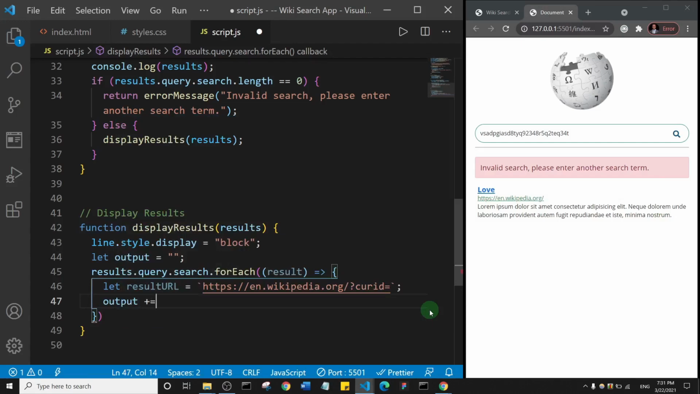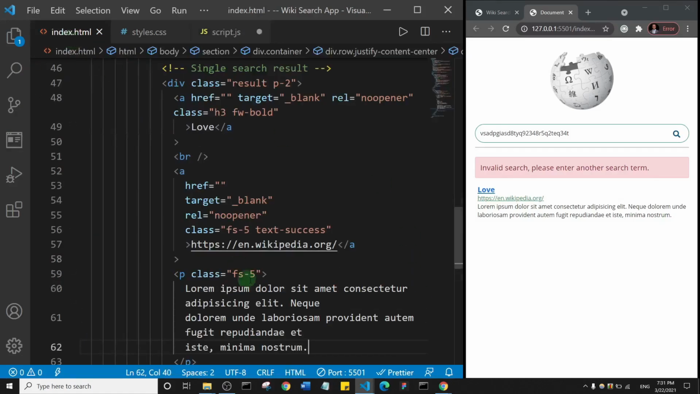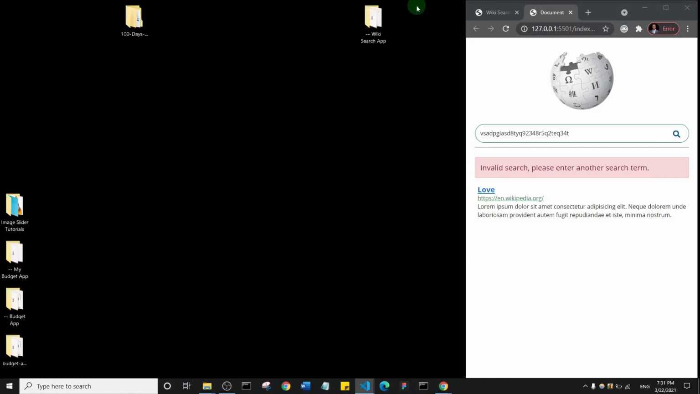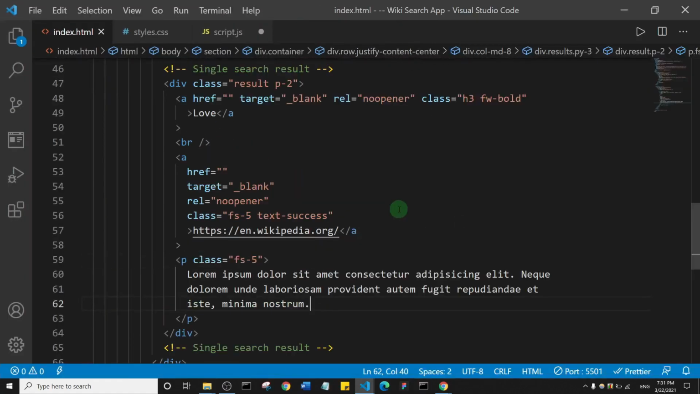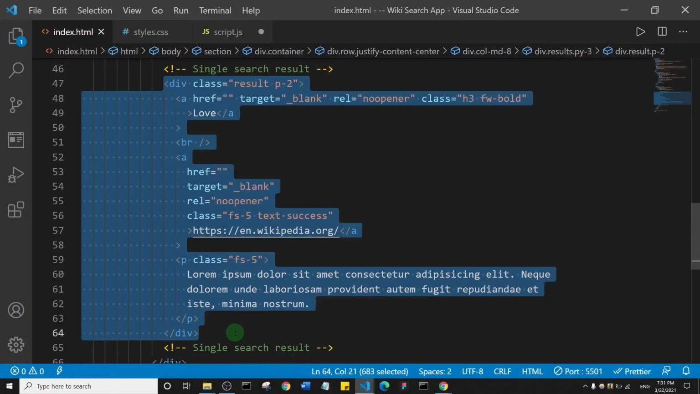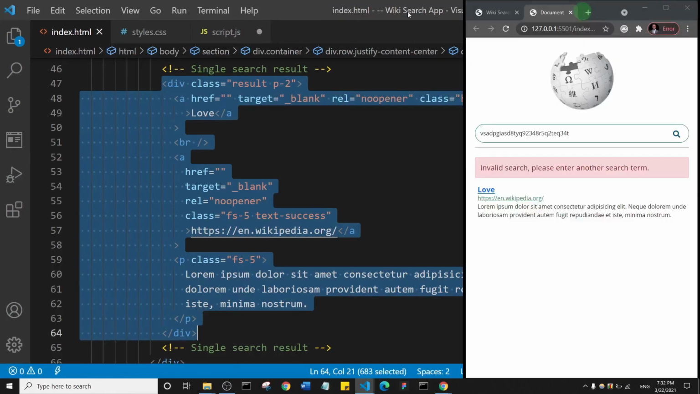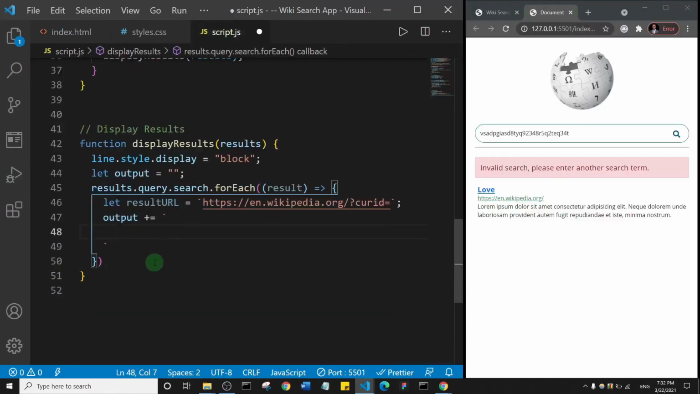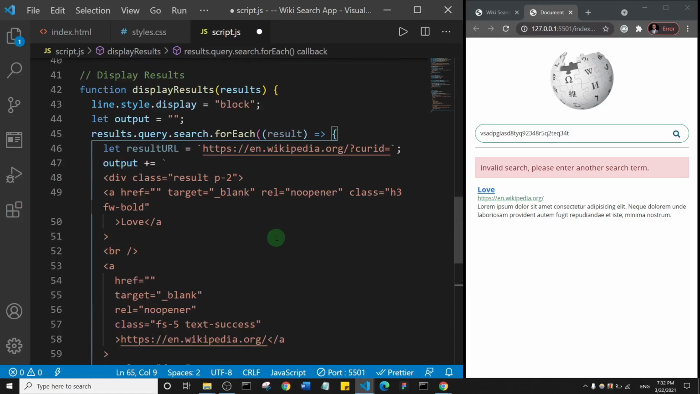So I'll say plus equals, still we're going to use template strings, and here this is where we can actually just go to the index.html and copy this very nice markup we put here. Okay, so from here I will just grab this guy like so, I'll copy it, and let's go back to our JavaScript, and I'm going to paste it in.